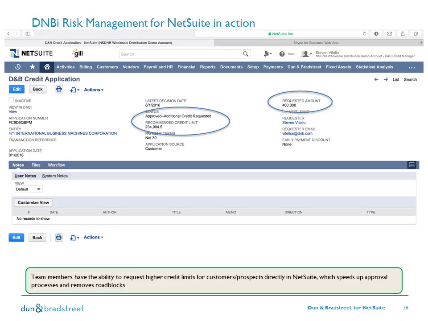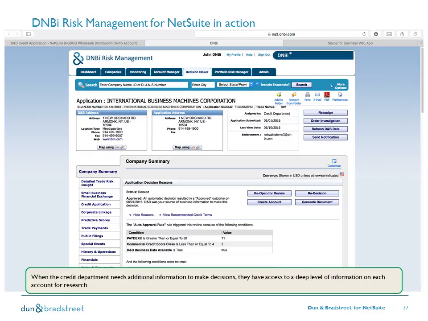So now I can just click on this view button over here. And what that does is launch me into an area within my NetSuite instance that houses a much deeper level of information on IBM and allows me to make decisions based on the information I see here. I can then action on that decision, so I can either approve or decline right from here, and that sends that answer directly back into NetSuite.